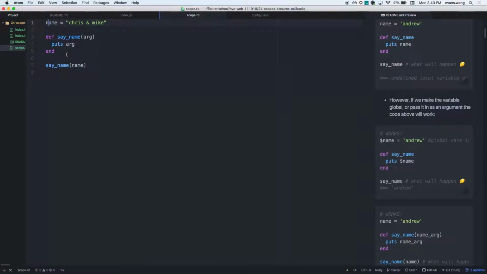I can simply add a $ sign here, right? I cannot pass in the argument, and then I can put $sign name. I don't need this extra argument, and that will run. I'm making a global variable, so it's available regardless of the scope that it was defined in. Are there any questions on the difference between Ruby scope so far and JavaScript scope?